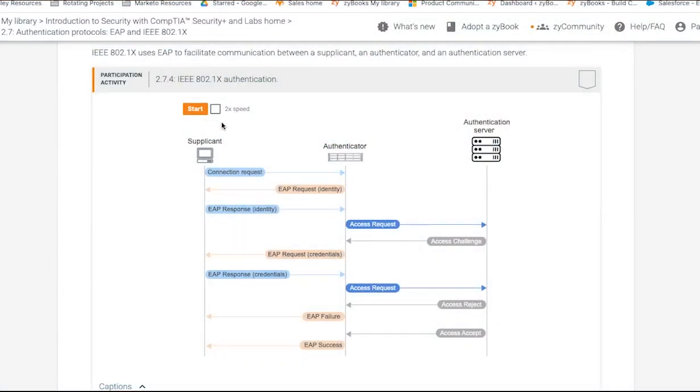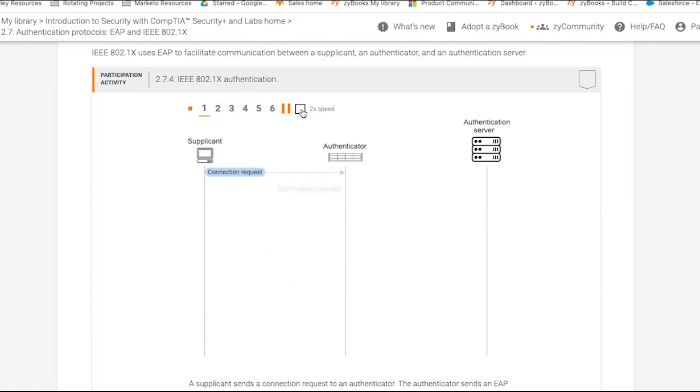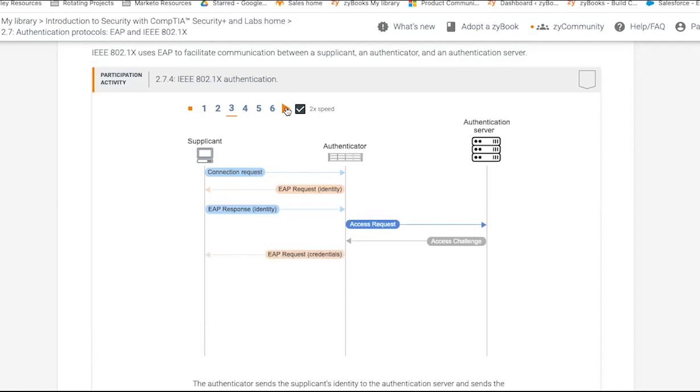This Zybook contains hundreds of animations and participation activities. These are designed to have students visualize what's happening in the concepts. So in this case, I changed this to 2x speed so that we can go through it a little faster, which can help break down concepts more easily than just seeing a static figure.